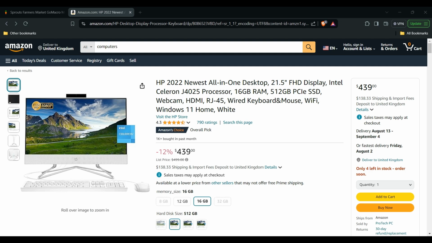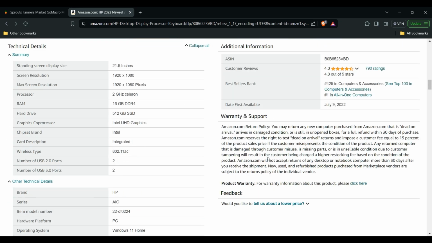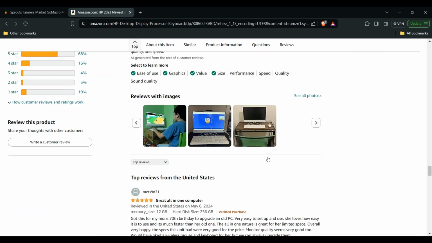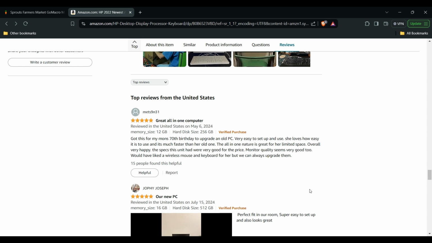So you have to wait for the approval of your review. Then at the bottom of the product page, you will see the reviews of this product. So like this, you have to wait for this.